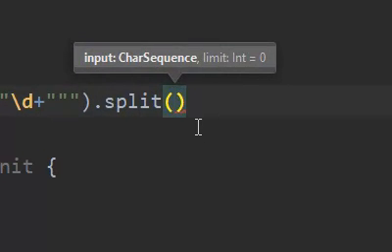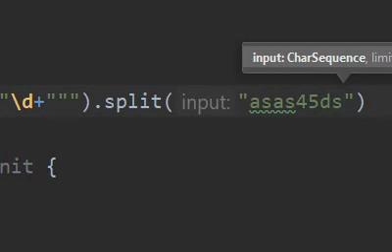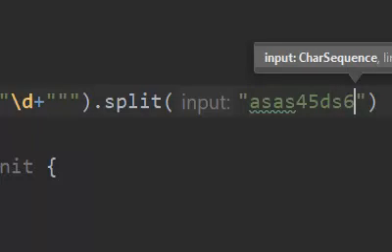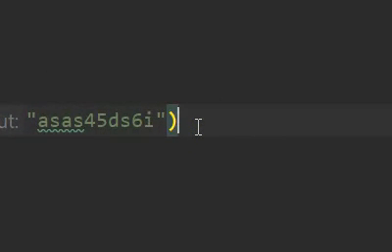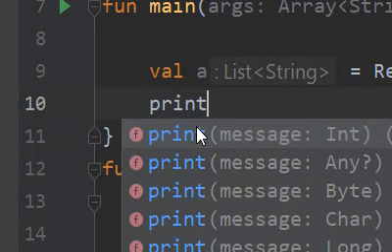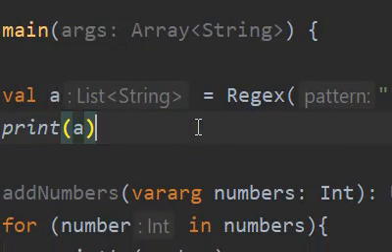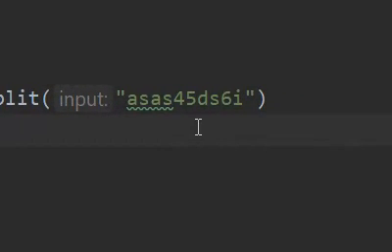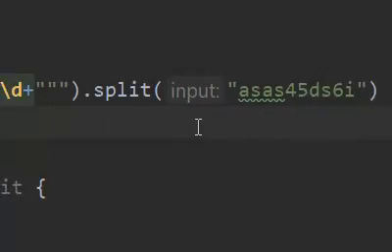In the split method we will enter our character sequence, the input, so we will write a numbers combined with alphanumeric, and essentially we will split the numbers, and only the alphabets will be saved. And now we will print our variable a, and what this will do is essentially filter the input and remove the numbers, and create a set containing only alphabets.